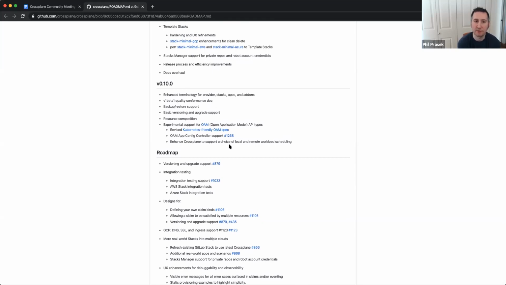That's a really great reference for what it takes to make controllers V1 Beta 1 quality. We added backup restore support. So if you're using tools like Velero, you have a clean backup restore with the ability to adopt existing external resources, which is super important. We're looking to add basic versioning and upgrade support for both Crossplane and the stacks, as well as resource composition.